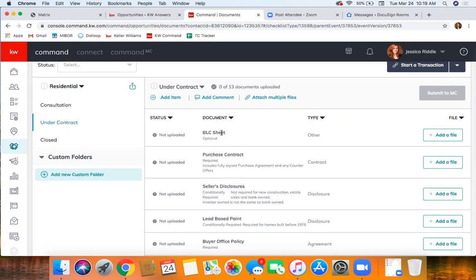There's a spot for the BLC sheet. That's optional. Sometimes I have agents turn that in, sometimes I don't. Seller's disclosure and lead-based paint are conditionally required. It may depend on when the home was built, whether or not it's bank-owned or an estate. So we tried to put in those notes to make it easier for agents to know when something was required.